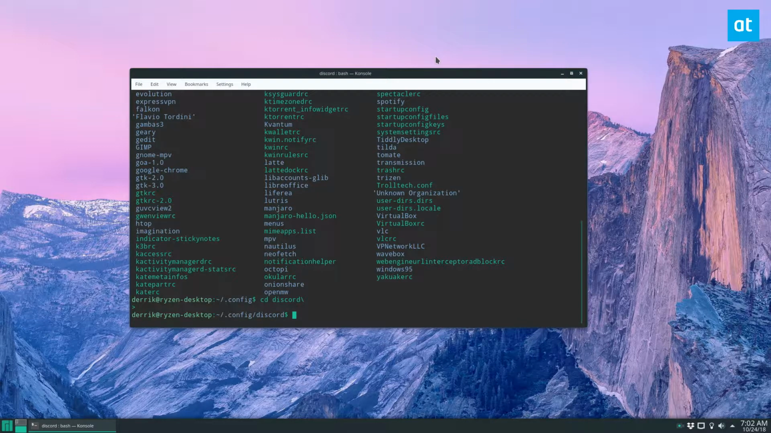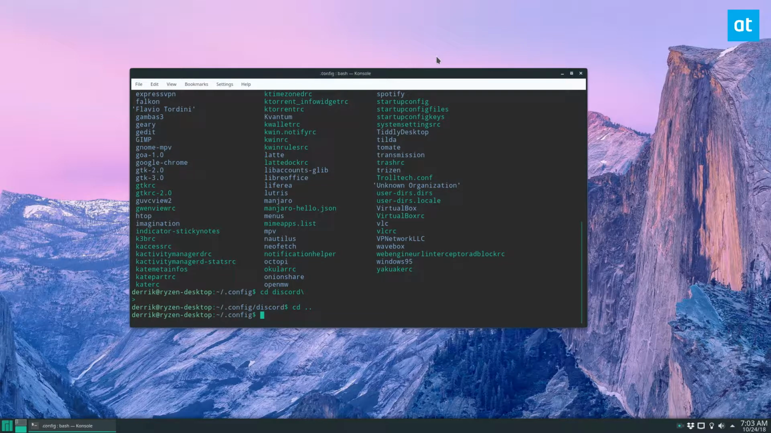So to back up your settings with Discord, it's quite easy. You don't really need to use a sophisticated backup tool. You can just create a tar archive. So that's what we're going to do. So start off by exiting the Discord folder. Just do cd .. and then I'll take you up one.